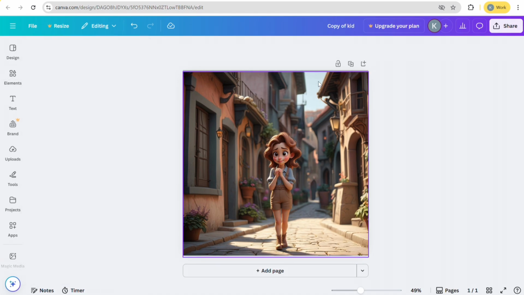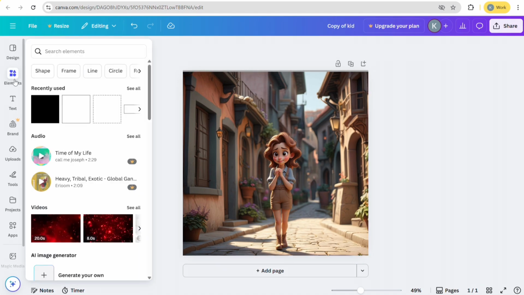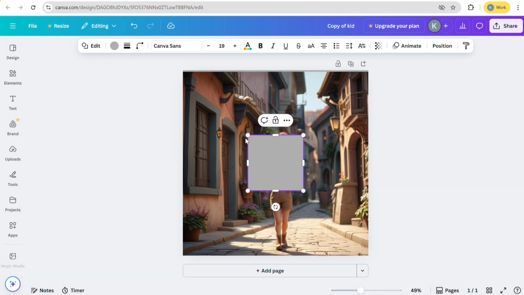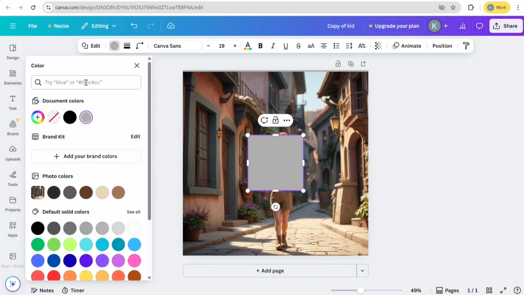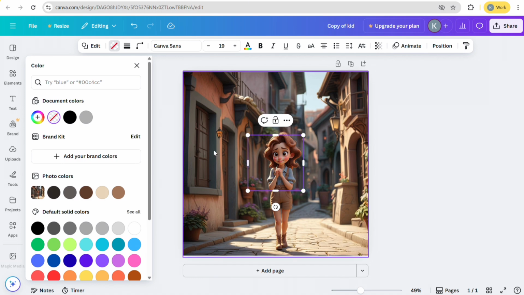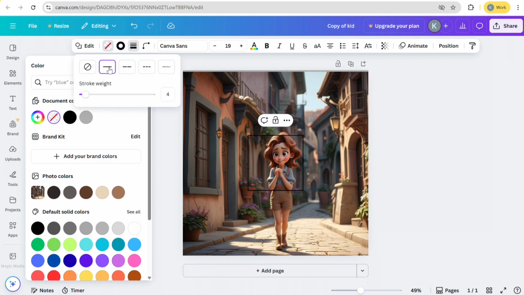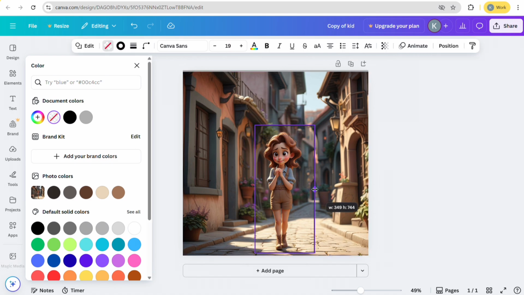First, head over to the Elements tab on the left. You should see a solid square. Click on it to add it to your image. Now, we need this box to be transparent with a black border. To do that, click on the color option and select No Color. This will make the inside of the box transparent. You might notice the borders had also become invisible, but don't worry. To bring them back, click on Stroke Style and choose the straight line. Perfect. Now we have our bounding box.